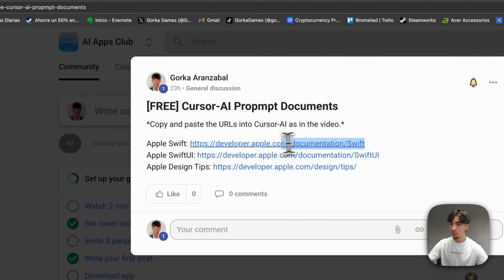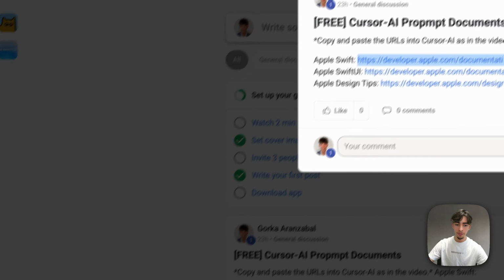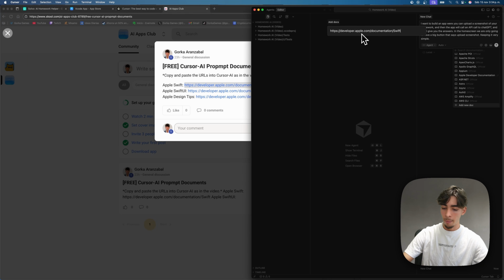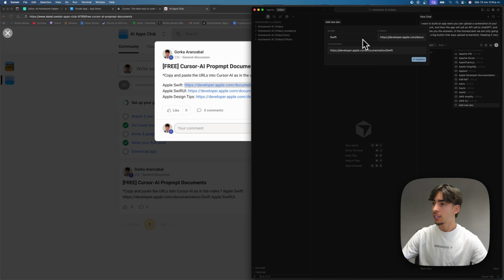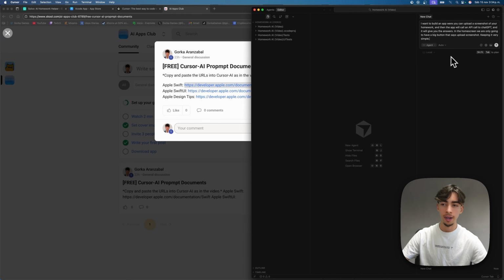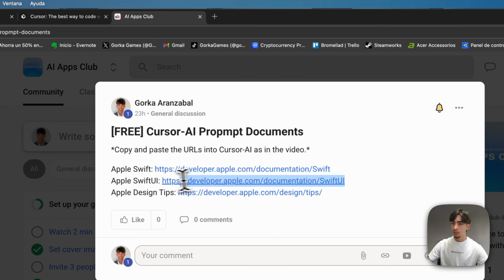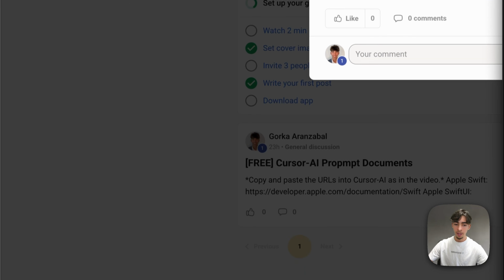Let's go ahead and do so. So first, let's do Apple Swift. So simply go to Cursor and just paste this in, press enter, and then as you can see, we have the name where you can change it and the actual link. So you just click on confirm and it will add this over here. And then do the same for Swift UI.